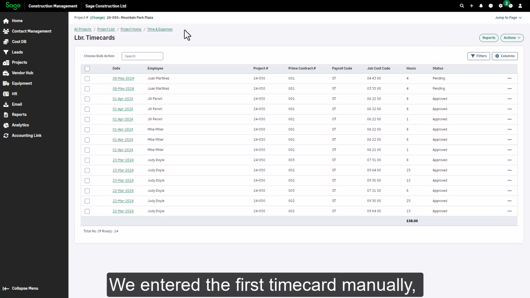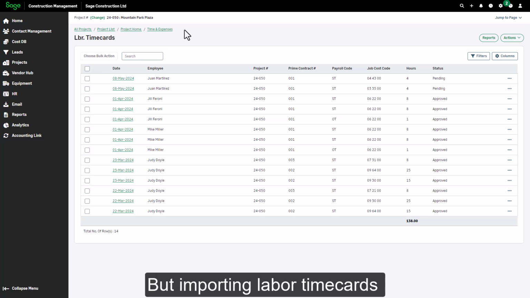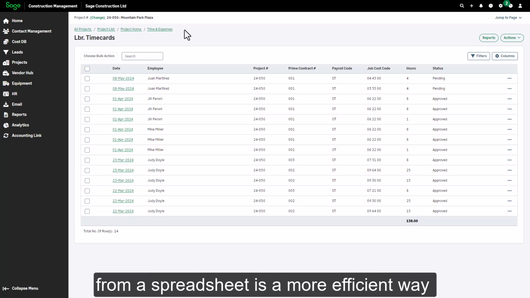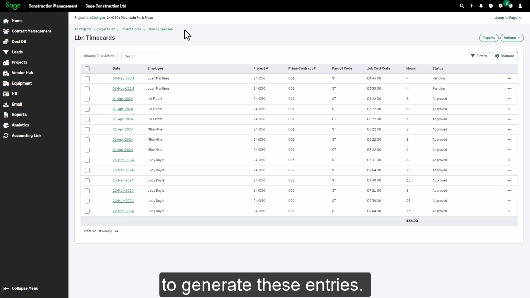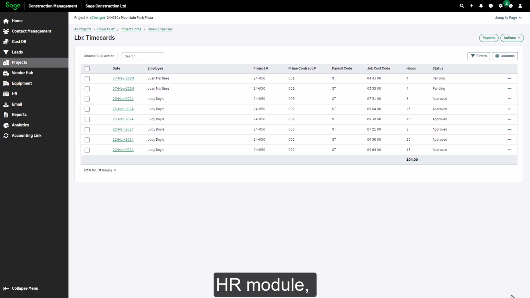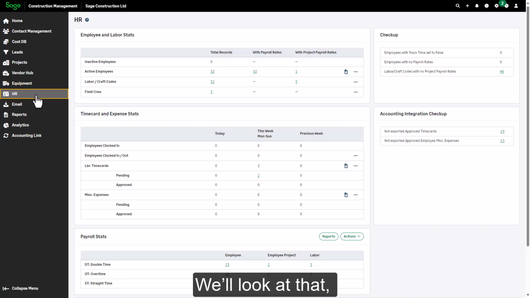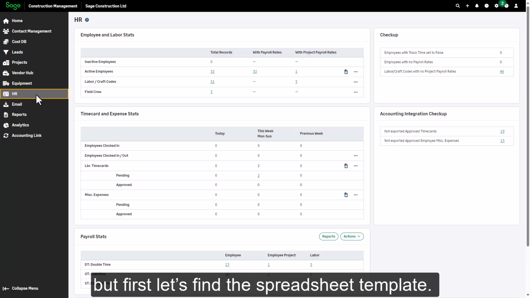We entered the first timecard manually by going to the project homepage's Time and Expenses area. But importing labor timecards from a spreadsheet is a more efficient way to generate these entries. In order to import timecards, you need to initiate the process from the HR module, not from the project homepage. We'll look at that. But first, let's find the spreadsheet template.